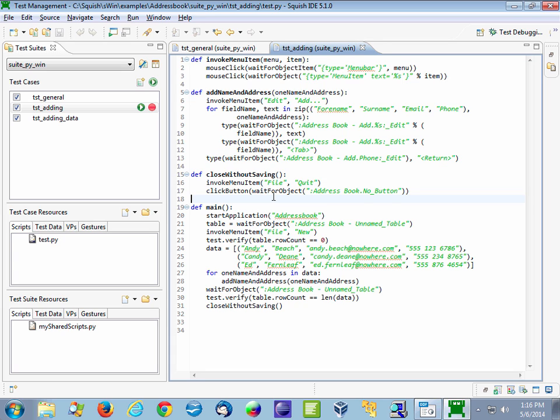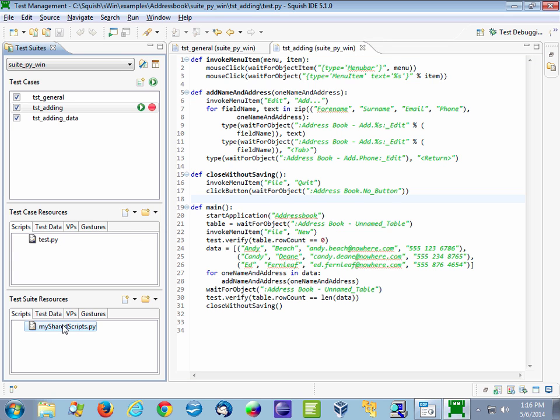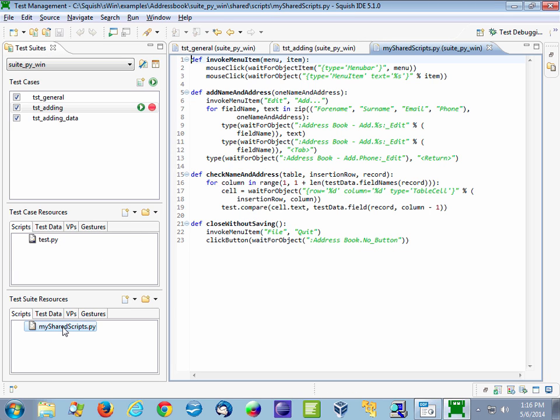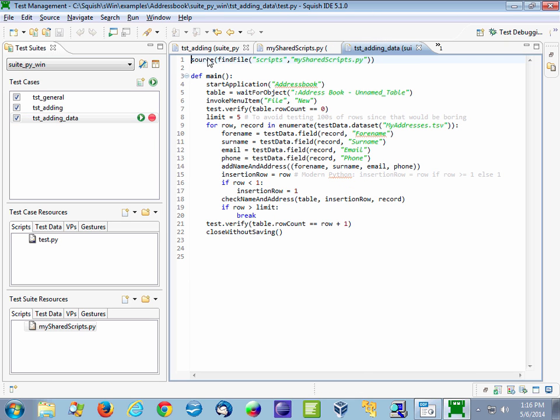But what if those functions are something I want to use throughout my entire test suite multiple times? I want to save time by really refactoring things for reuse. Well, that's where I can create a test suite resource. And in my test suite resource, I can define a number of different functions. For example, this is Python, so we have our different definitions here. And then I can call each of those definitions simply from a test script by telling Squish, hey, look in my scripts, either in my global scripts or for my test suite resources for this file.